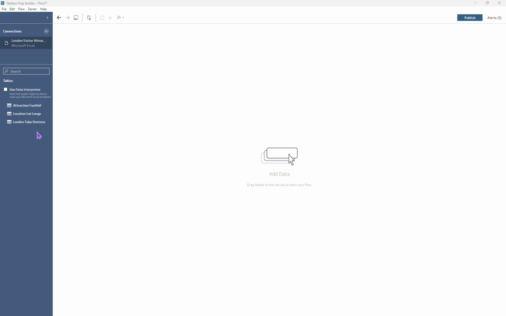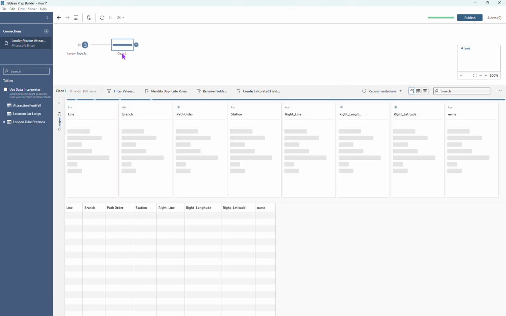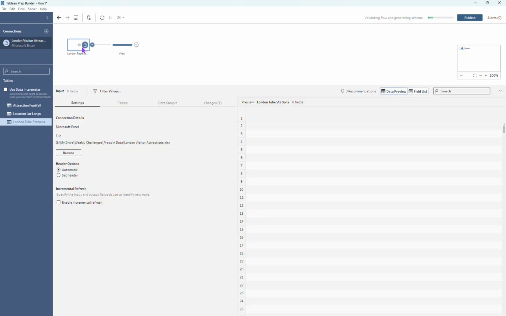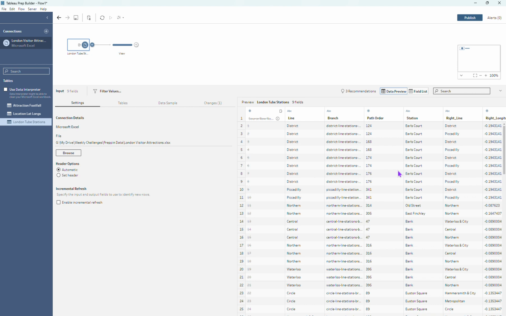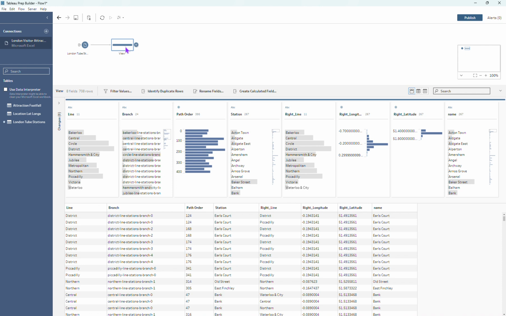So I've just connected to the Microsoft Excel file that has these three tables within there. I'll start off with the London Tube Stations one. I always like to put in a clean step just to take a look at the data. I know that you can see it in the input step itself, but for me, the clean step helps me to see that a lot more clearly.